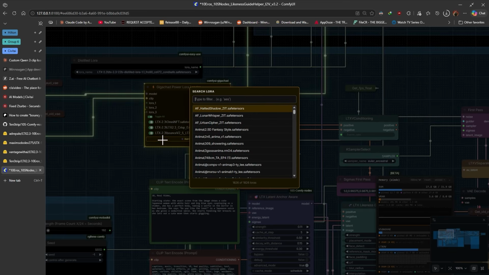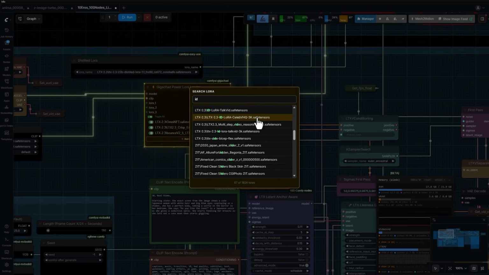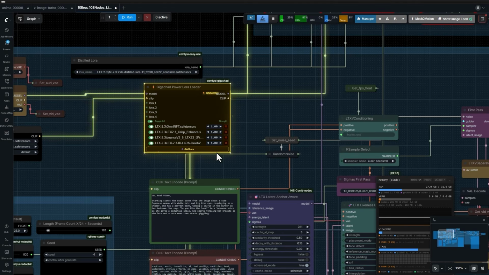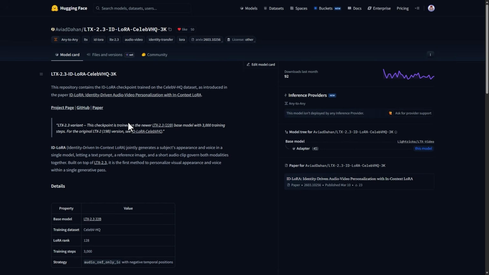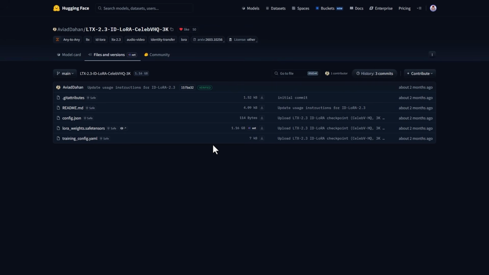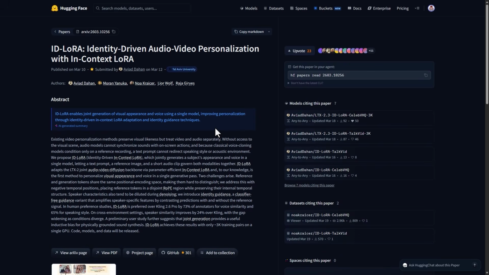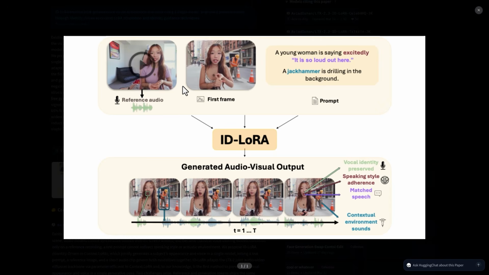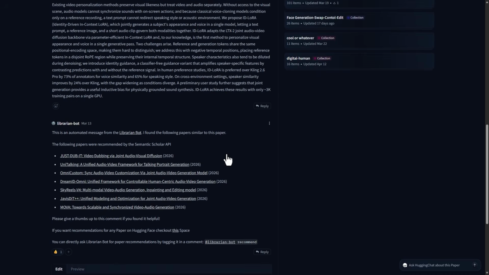Now, I've done something else here, and that is using the ID LoRa, as I said before, will also help out. So if you go to the ID LoRa, this is going to help out a lot. And let me just show you what that does. You're going to get the ID LoRa here from Aviad Dahan. And this LoRa works really good at keeping the likeness. So they wrote a paper about it. And basically what it does is you can actually add reference audio and the first frame of the image. And it's going to output the video keeping the resemblance of the lady. So you can see here, it's kept her likeness.